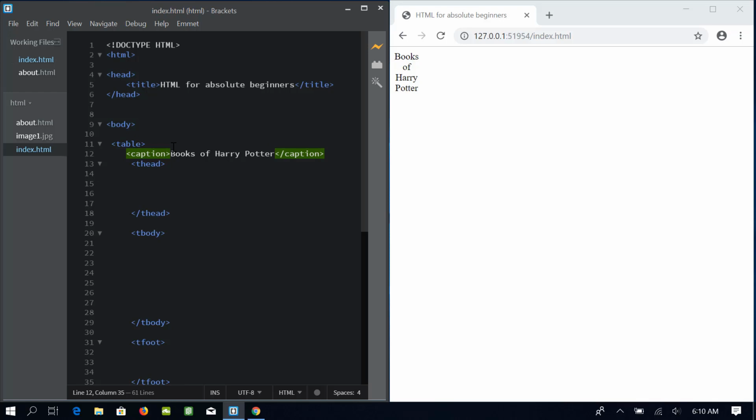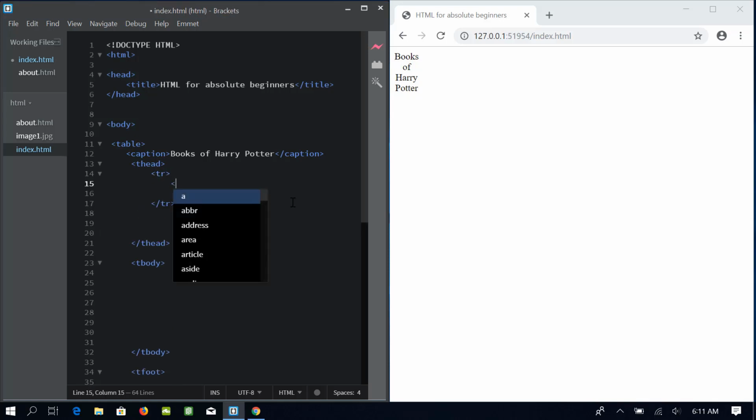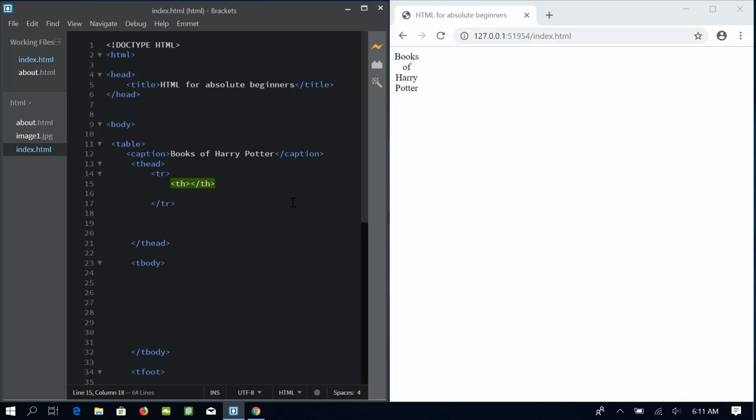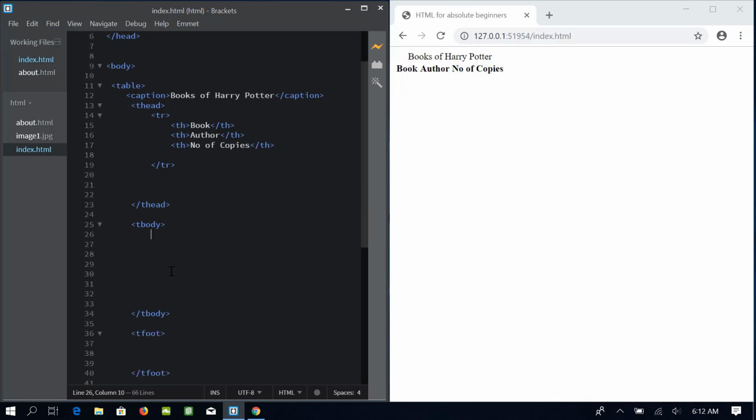Inside the T-head element, I will write the row by using the TR element. Now we will write the header data, and for that I will be using TH element. Book, another TH, author, and another TH, number of copies. Next, I will go inside the T-body element and add the row by writing TR element.